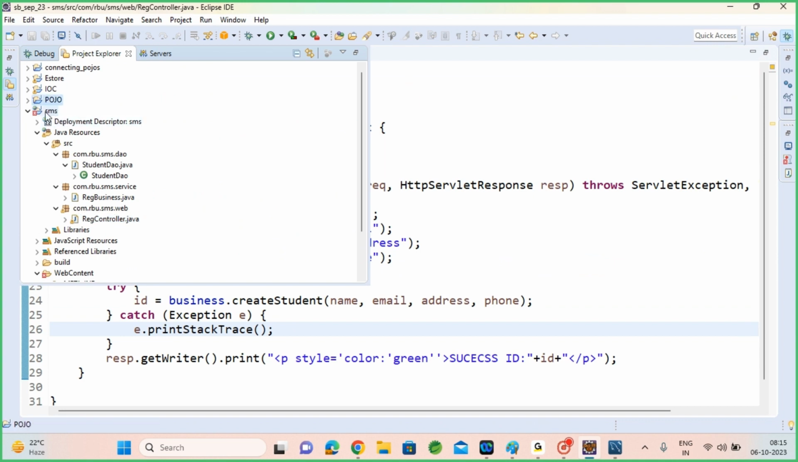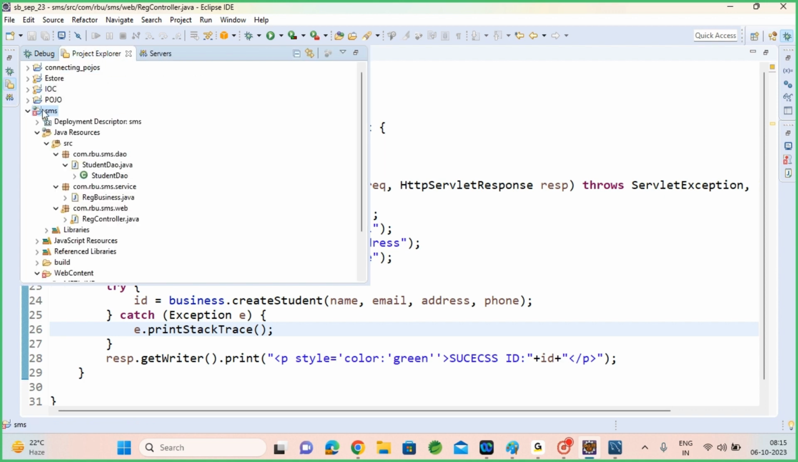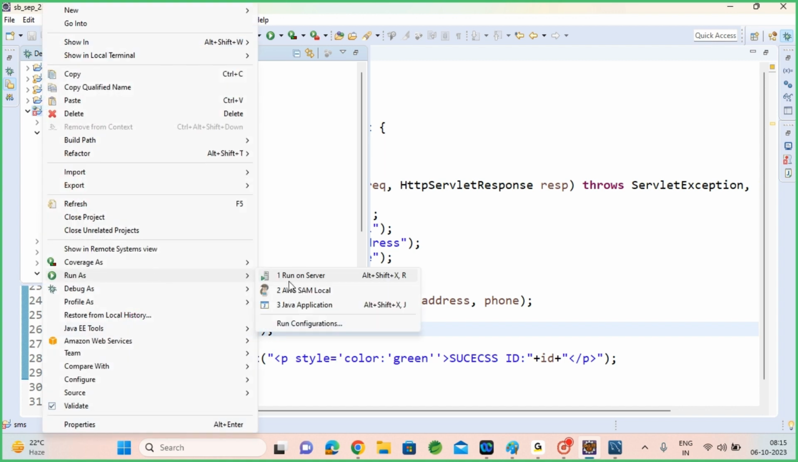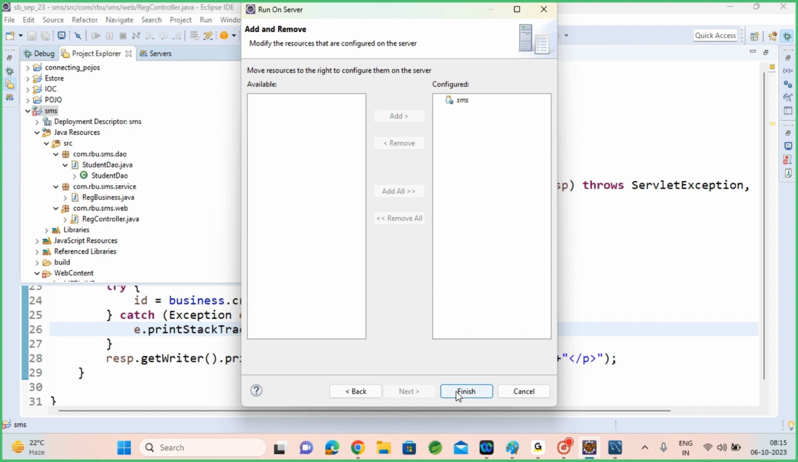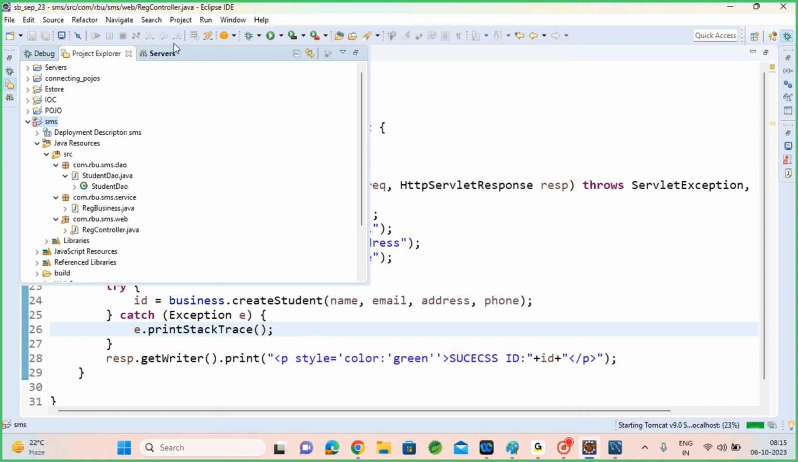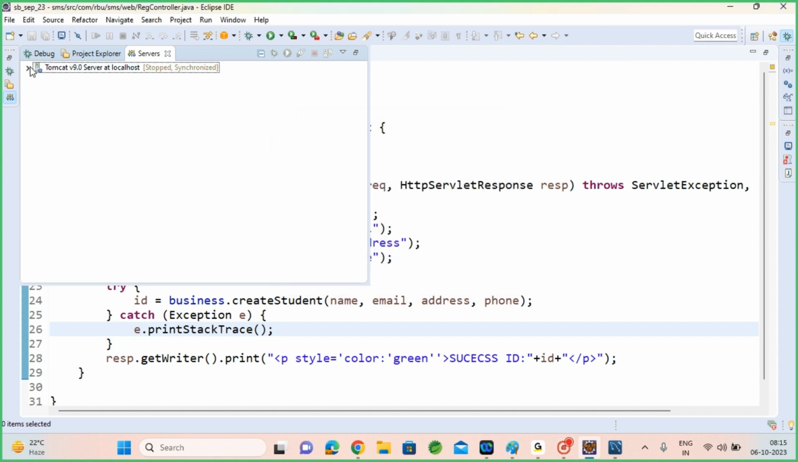Now how to run? You have already a server here. Tomcat we added. It will run on that Tomcat server. Run on server, Tomcat 9. Okay, so port number 8080 is already used. Let me change the port number.